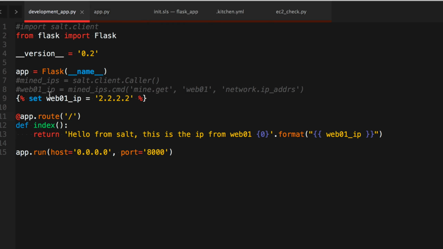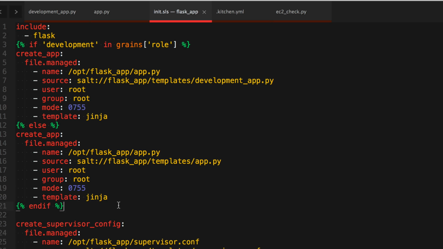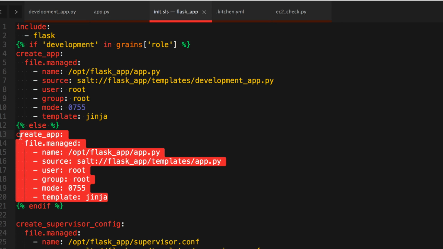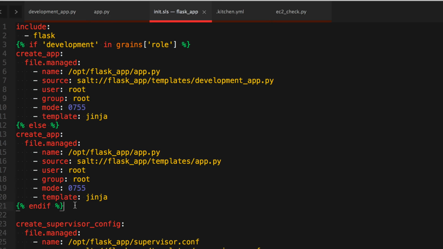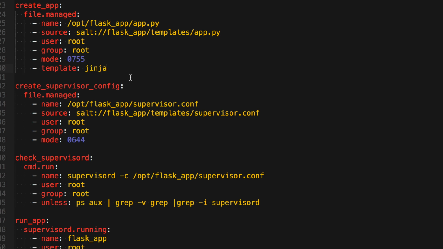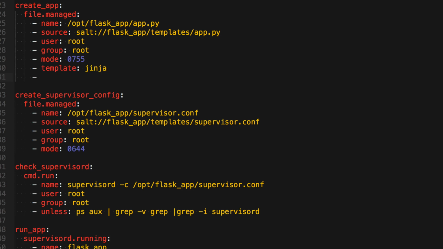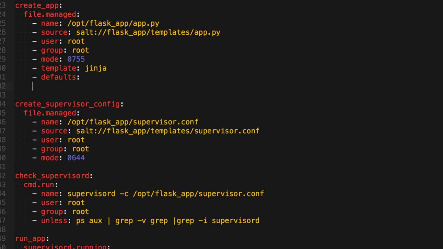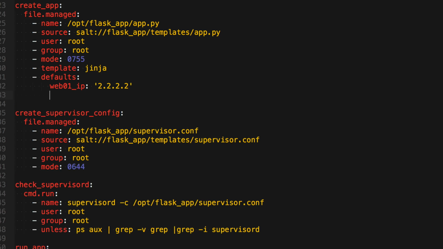So instead of using this Jinja, we can pass that on into the file.managed for the Flask application as well. In fact, let's go ahead and do that. So here where we have the two files, I'm going to go ahead and copy this one, or sorry, the production one. So let me go ahead and copy this, and then we'll pass the variables over. So defaults, and if it's development, then we want the web01 IP to be 2.2.2.2.